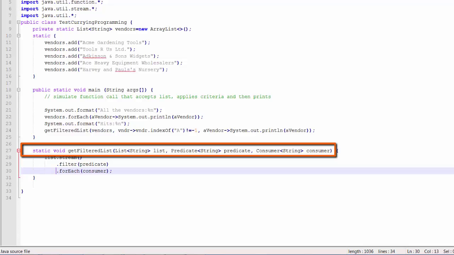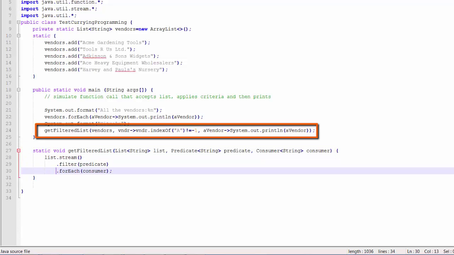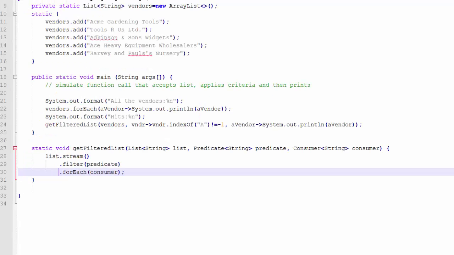The method is getFilteredList. When I call the method, I'm going to pass lambdas to the method, which will provide the implementation of the functional logic. The result will be we will print a list of vendors that are filtered with a particular criteria. This criteria can be set every time the function is called.